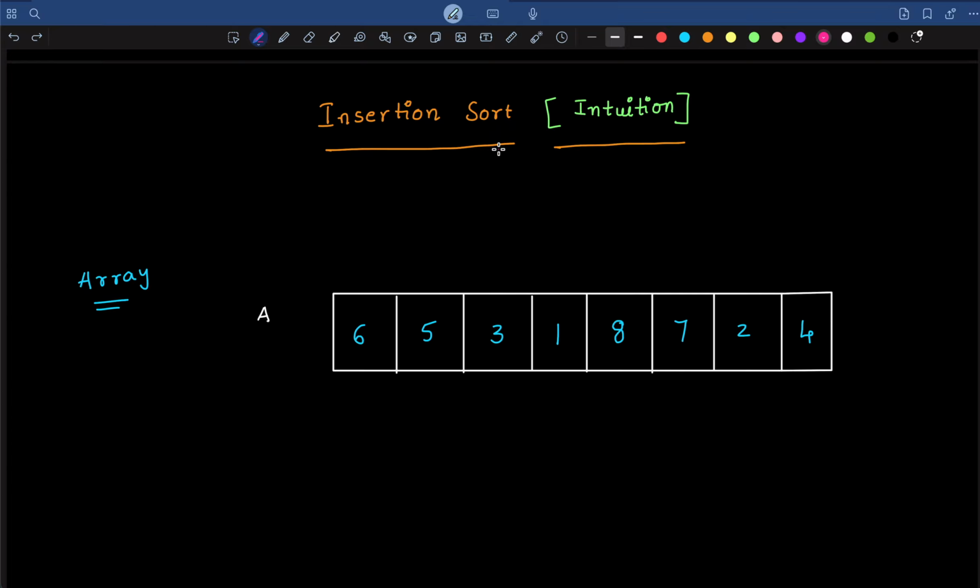Okay, now let's understand the intuition of an insertion sort algorithm. Understanding intuition is much more important because once you truly understand how insertion sort works, writing the code becomes straightforward. It's just an extension of that idea. That's why the intuition of an insertion sort algorithm is very important for us.